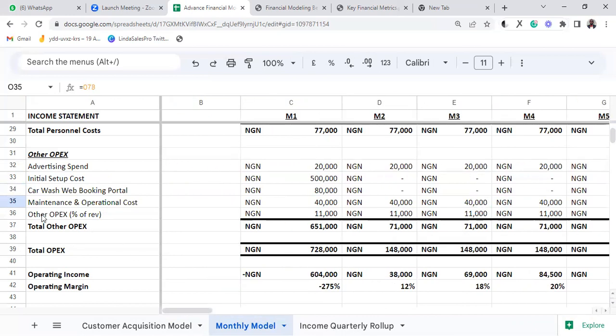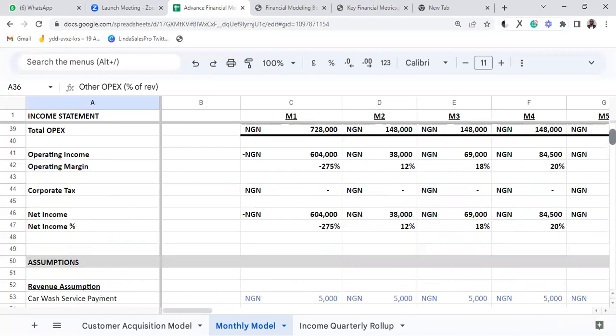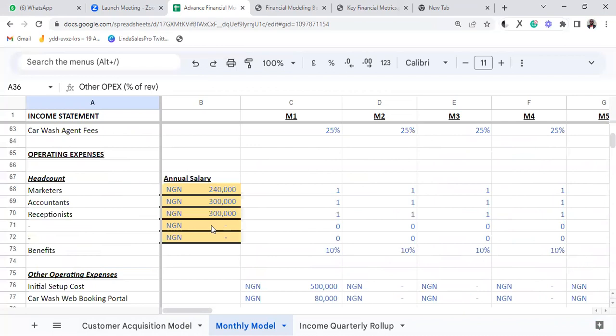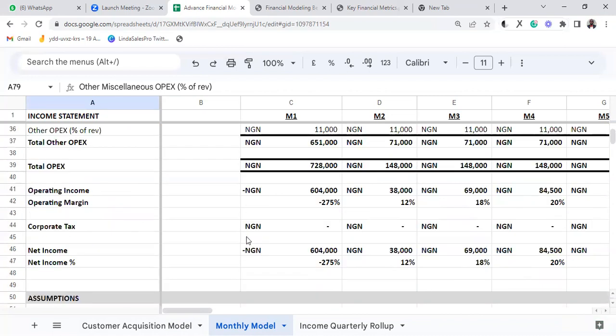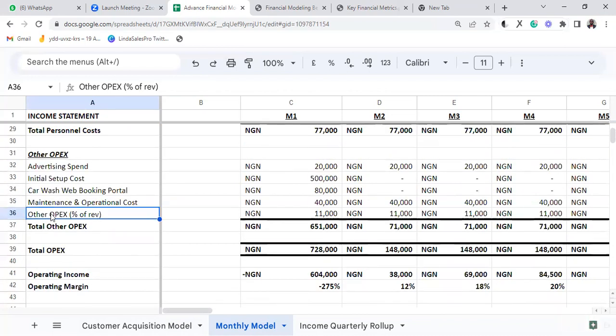Then look at where we now say miscellaneous. Can you see that miscellaneous? So we can also bring it up here as miscellaneous so that it will be clear, so that we can look at it here, other miscellaneous. So we are saying 5%. So let's change this, other expense. Let's call it miscellaneous so that we know.